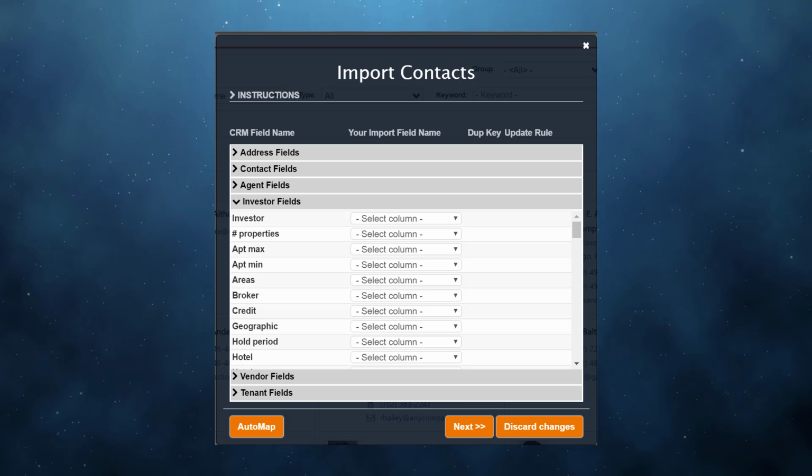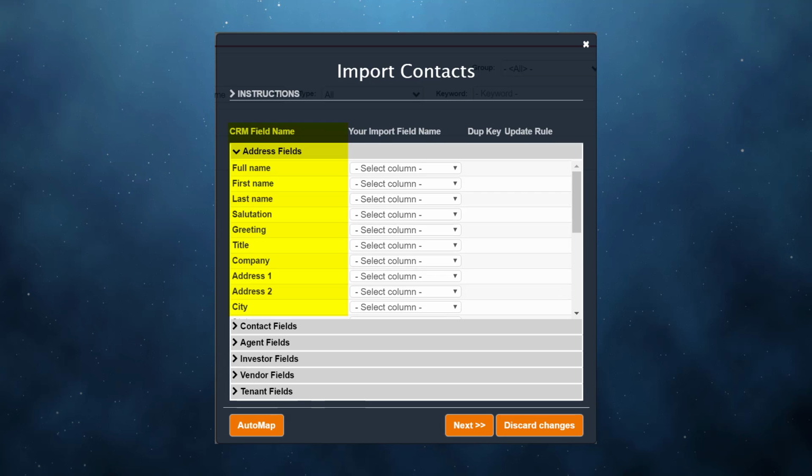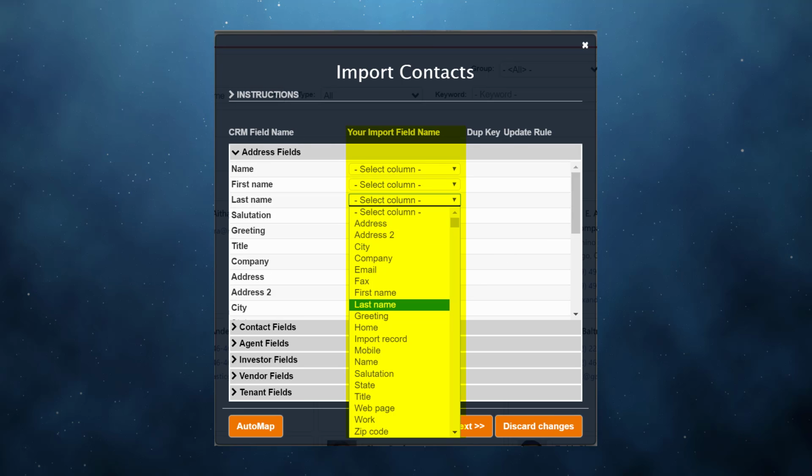There are 4 columns for each field. The first column shows the field name you see in the CRM. You can use the scroll bar to move through the fields in a section. The second column is a drop-down that contains the names of the fields from your spreadsheet. The fields in the drop-down will be in the same order they are in your spreadsheet and will show the names you created in the first row of the spreadsheet.